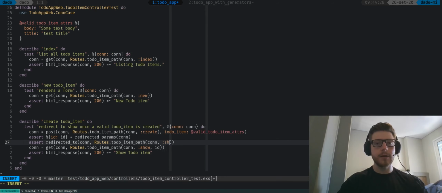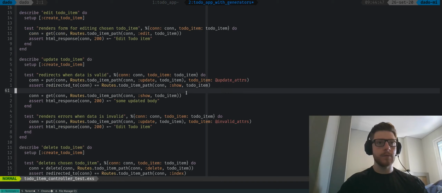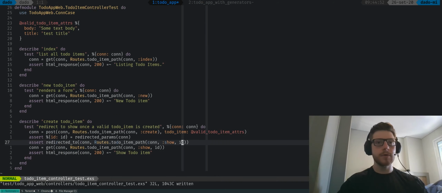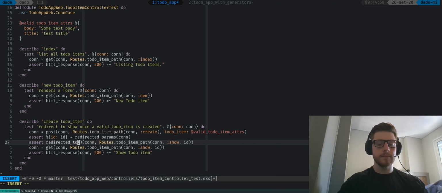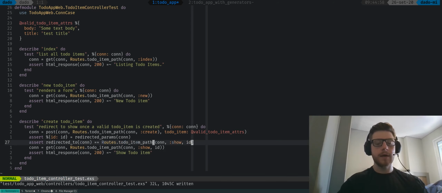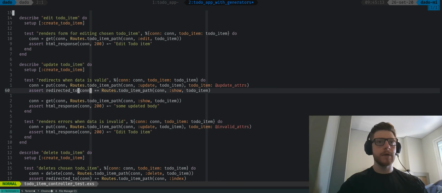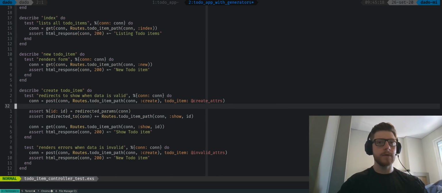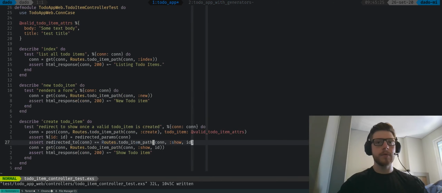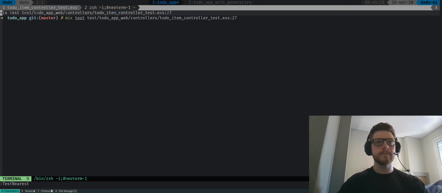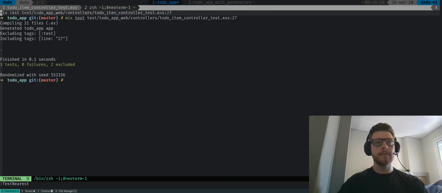This will go to our connection. I think this will go to the show, and we will be passing that ID there. Right? Let me check if this is what we are asserting here. Yeah, redirected to connection. It's passing the connection, routes, that ID there. Whoops, where is the create? That's the update. I think the create is above. Actually, it was this thing here. Redirected to. Yep. So if we run this test here, yep, all tests are passing.